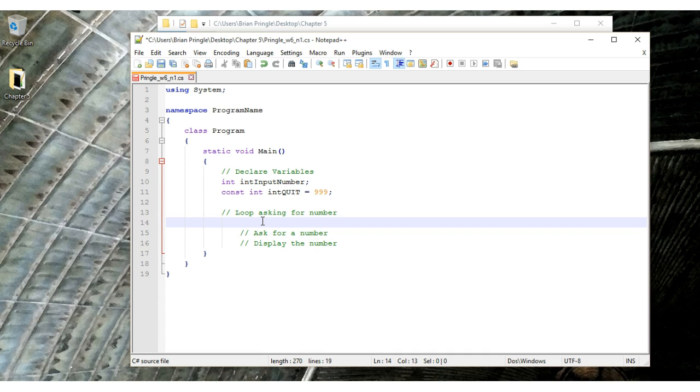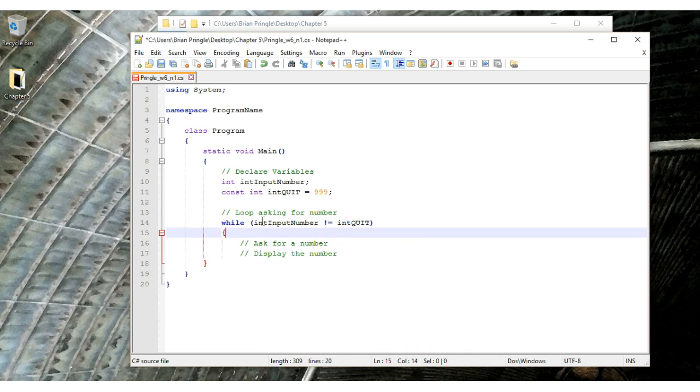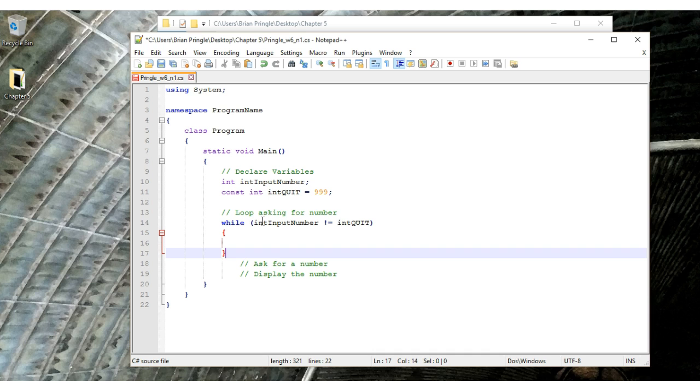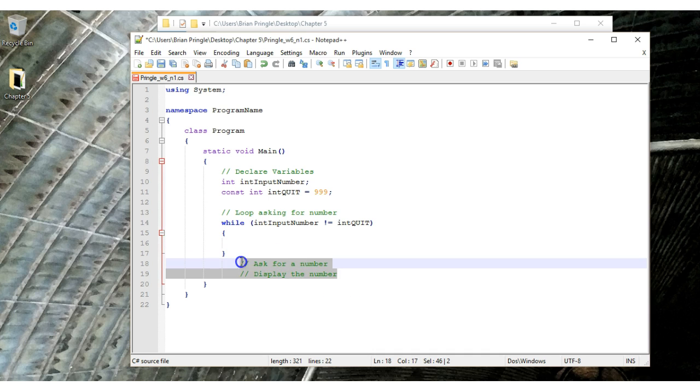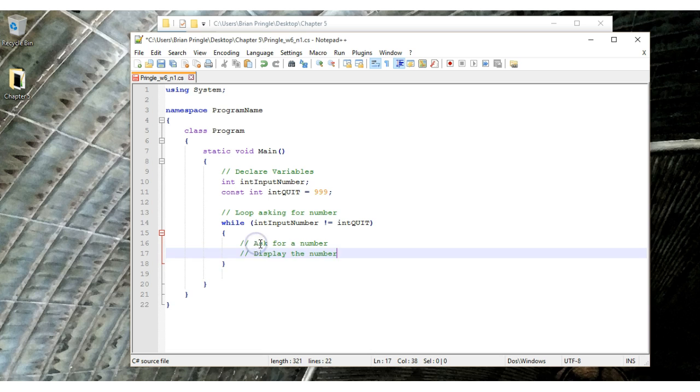And so what I'm going to do is while int input number is not equal to int quit, then we're going to ask for the number and we'll display the number. Okay, so I'm going to say while, and then inside of parentheses int input number is not equal to, and then int quit. Alright, so I want to perform some stuff. So I'm going to put it inside of curly brackets. Now remember, like I said, this is the stuff that belongs inside of our loop, so I can move this up here. And that helps me remember what I need to put inside of the loop.